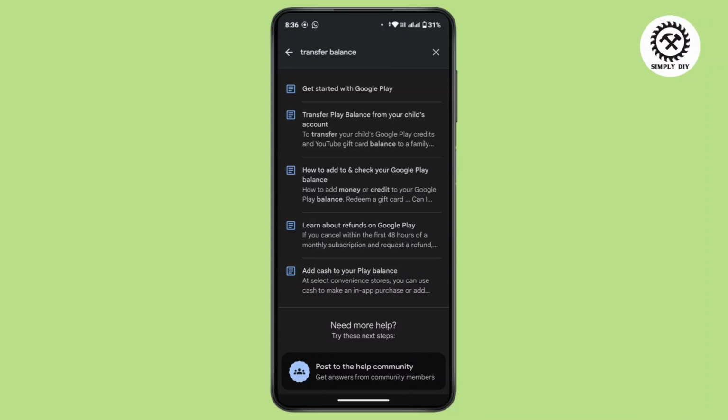Since there is no option regarding Fampay, unfortunately, we won't be able to transfer Google Play Store money to Fampay. Google Play balance can be refunded or transferred to any other account, so we won't be able to transfer Google Play Store money to Fampay.